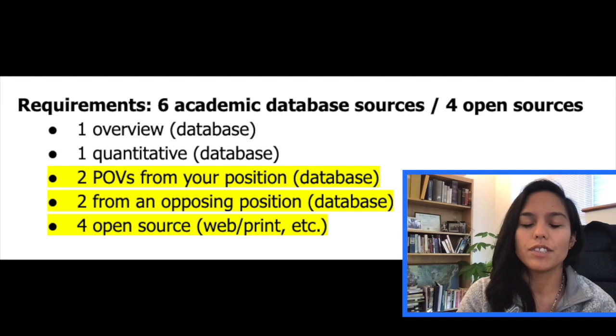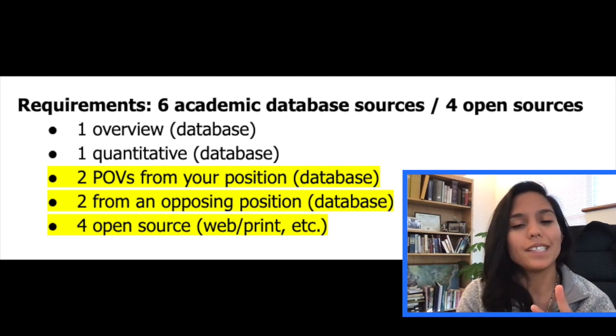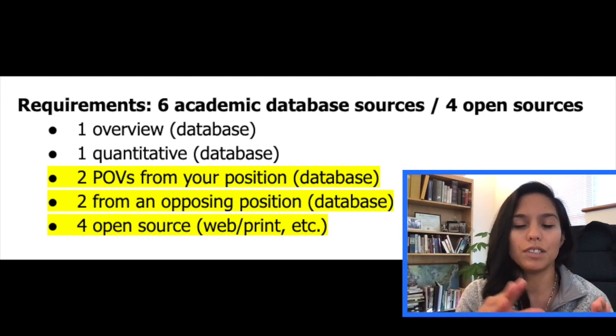As for the rest of your sources, it's basically a matter of you covering your bases. So the remaining, let's say, 8 sources that you need to find, out of those 8 sources, 2 of them need to agree with your position or your stance or support your position or stance. The 2 others need to oppose you or differ from you. Right? And so when I say that, you're not always going to find things that are black and white.